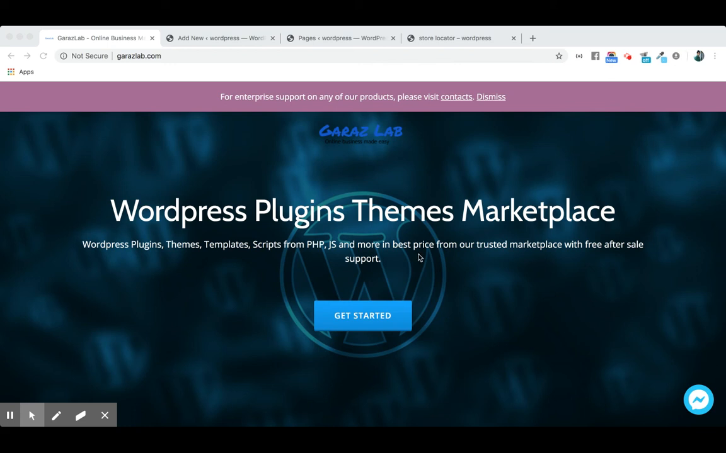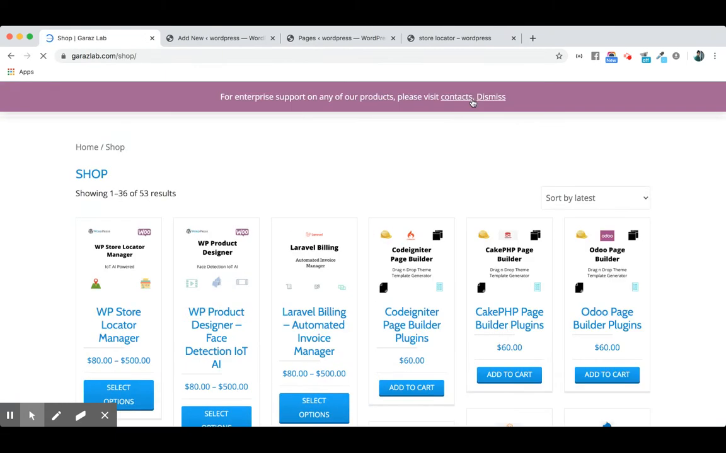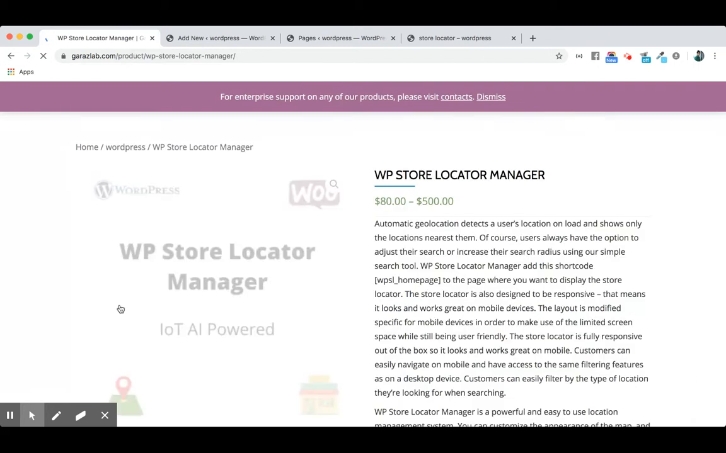We will discuss our new product, WP Store Locator. It's an IoT enabled product to reach the nearest stores using Google Map or a normal drop down list. You can find the list in the shop area.